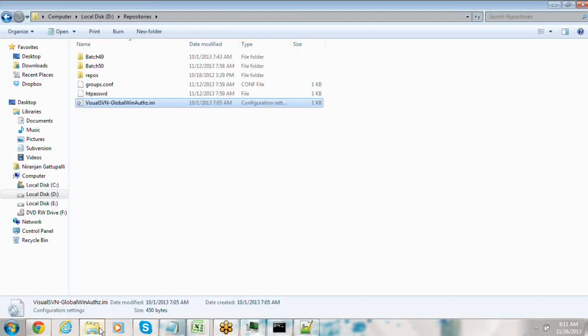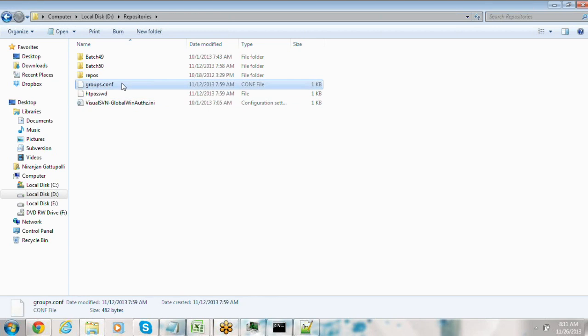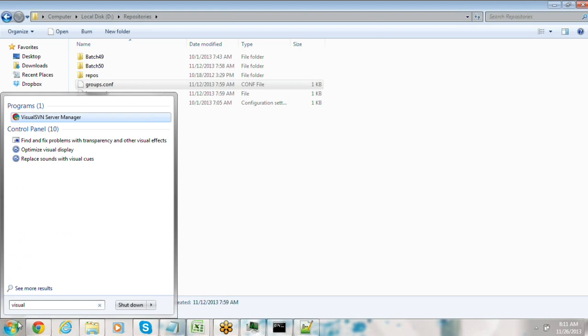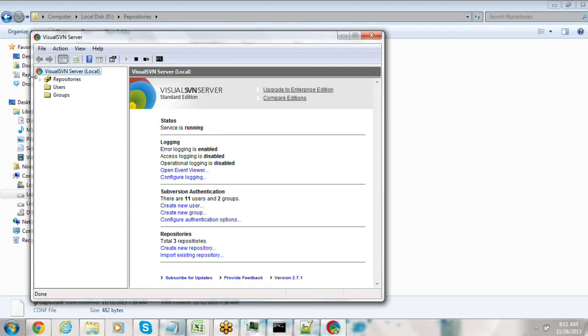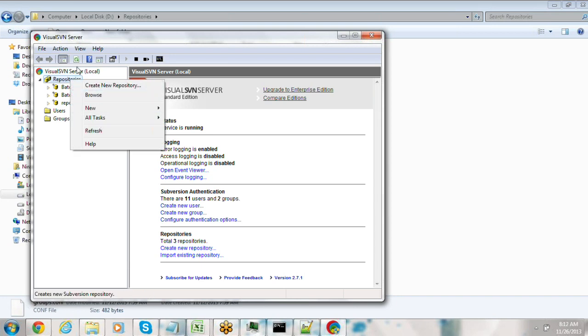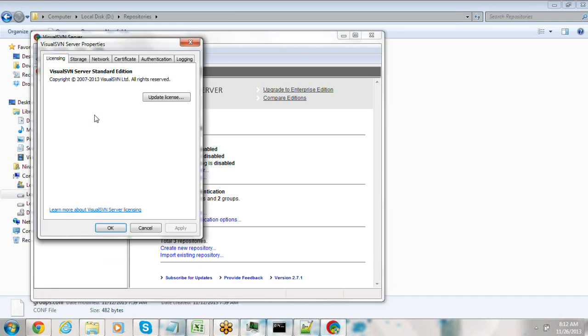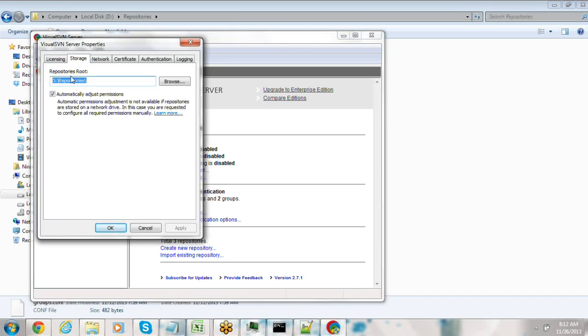When we create a user, when we give him a password, when we create a group, we have done all those things from Visual SVN Server, right? So here we created a new group. We created users. Okay. And then we are assigning passwords for the user. This is my repositories root, d:\repositories. Okay.